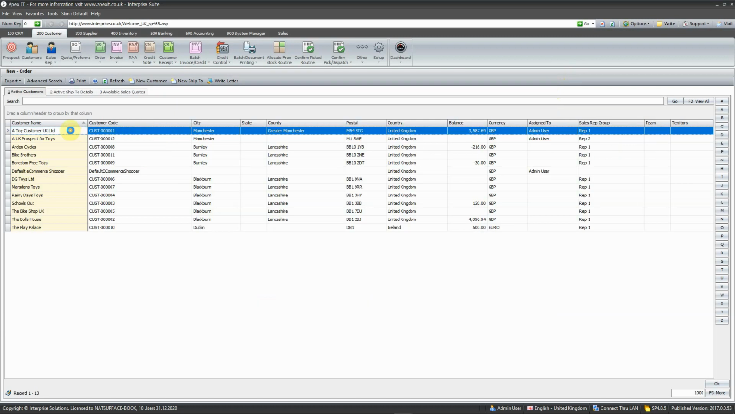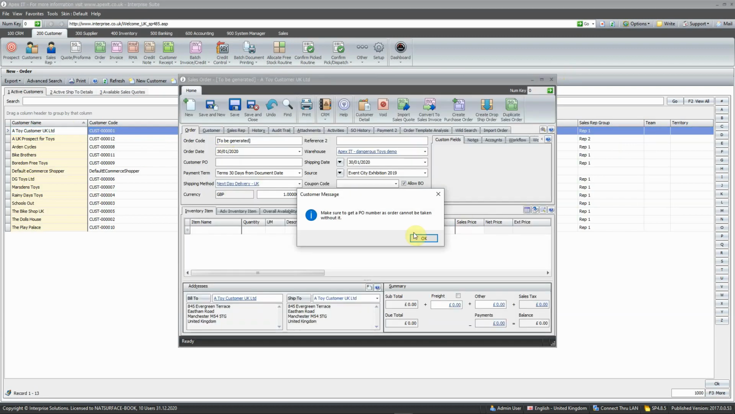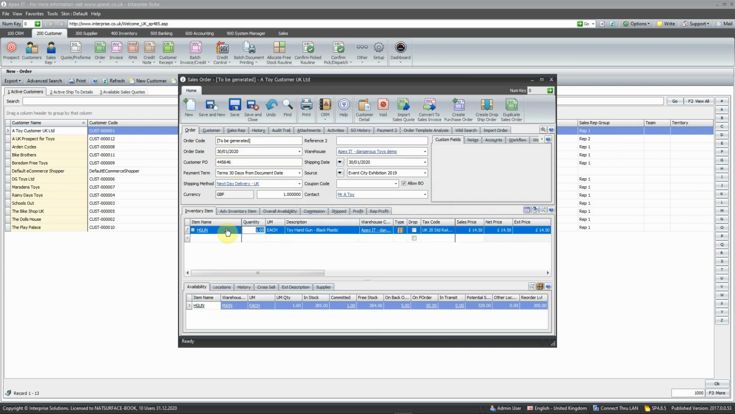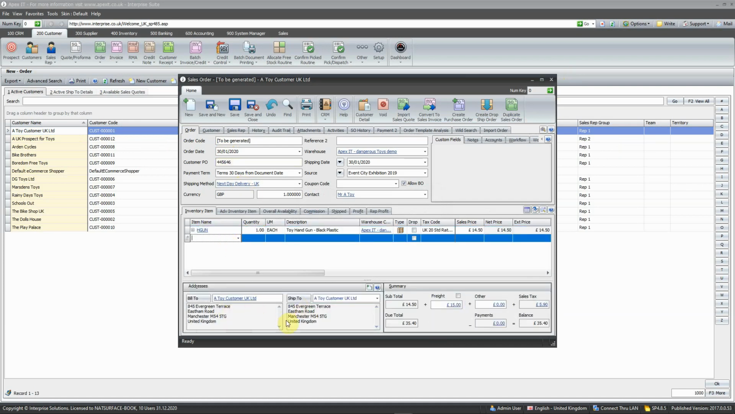So what I just want to show you now, if we just go into do a new order a second, come in here, we've put the order on, we realise it's the wrong customer, we don't want to save it. Because at the top here it says to be generated, it hasn't saved it, it hasn't given it a sales order number, we can close out of the screen without saving it.